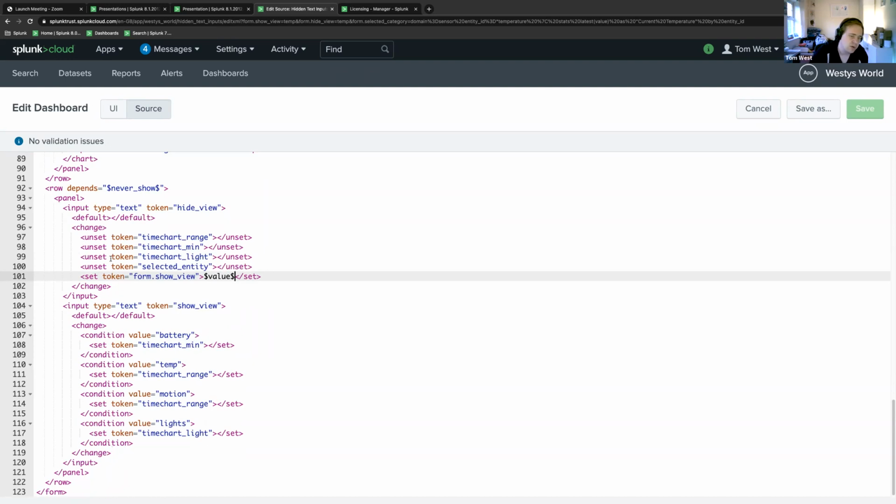The reason that you can't do both is you can't have a blanket set of unsets or sets and then have conditions within. It's an either or kind of deal. You can either have conditions or you can have the set and unset. And it's kind of easier and a little bit tidier to do it this way as well. So the value of this has changed, and then based on the conditions, so we've got battery, temperature, motion, and lights, this will ultimately set time chart min, time chart range, and time chart light.